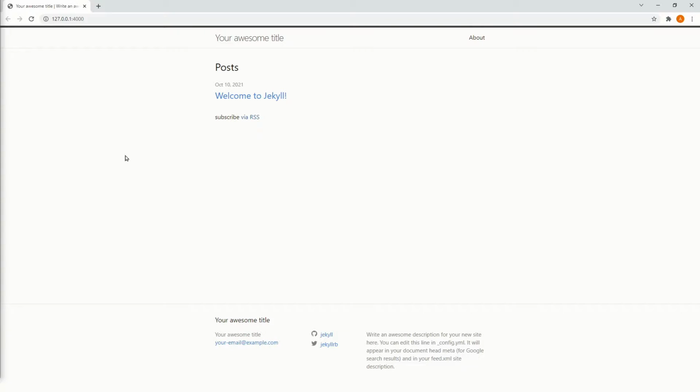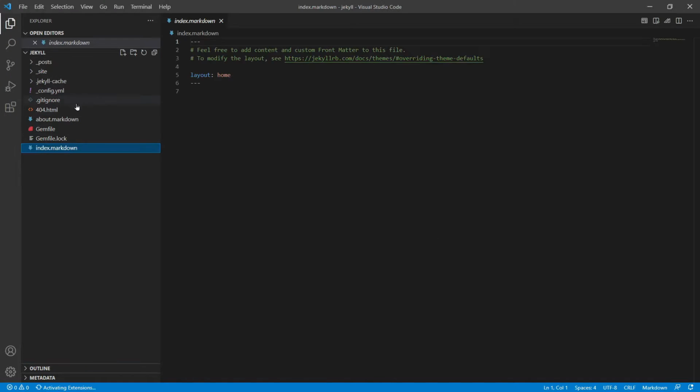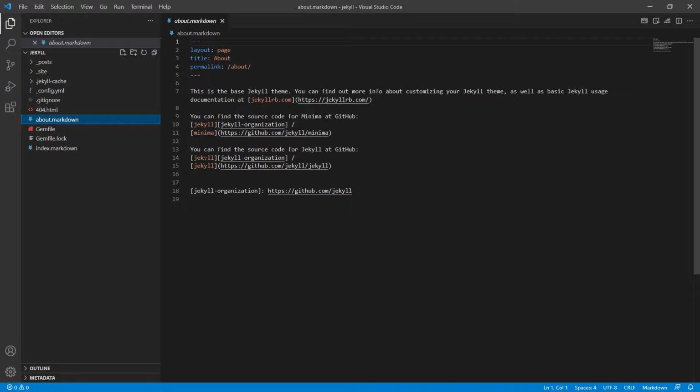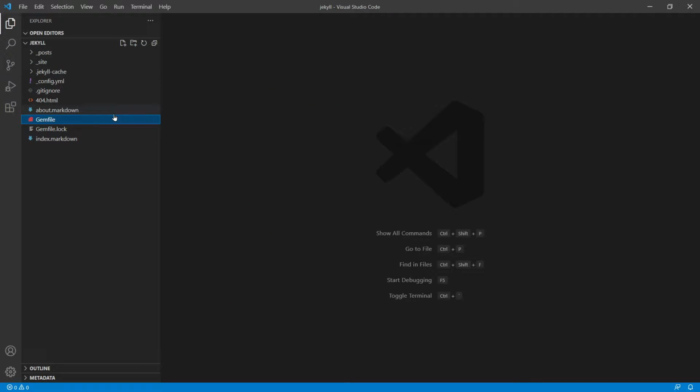This is the implementation of the default template. We open this up in Visual Studio Code. This is the output from running jekyll new in the current directory. You'll note it's got some markdown files. Namely, it's got a home page, that's what we were just looking at. It's also got an about page, some posts, some site. Generally, it's just got the markdown stuff and then the Gemfile for executing the Ruby components of Jekyll.